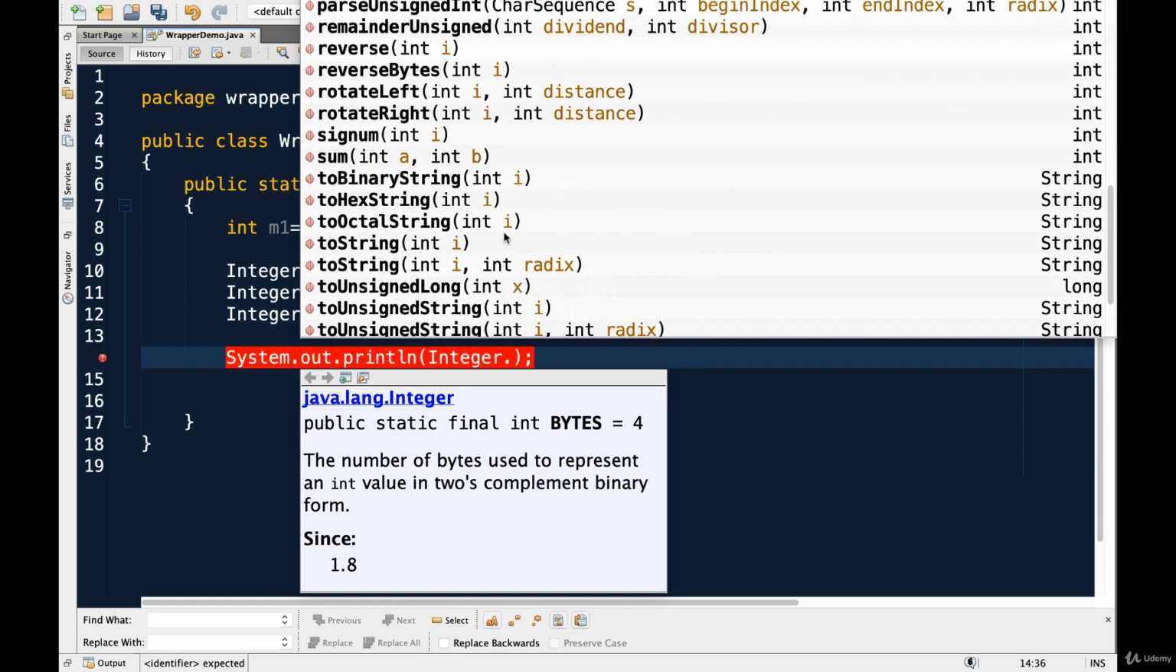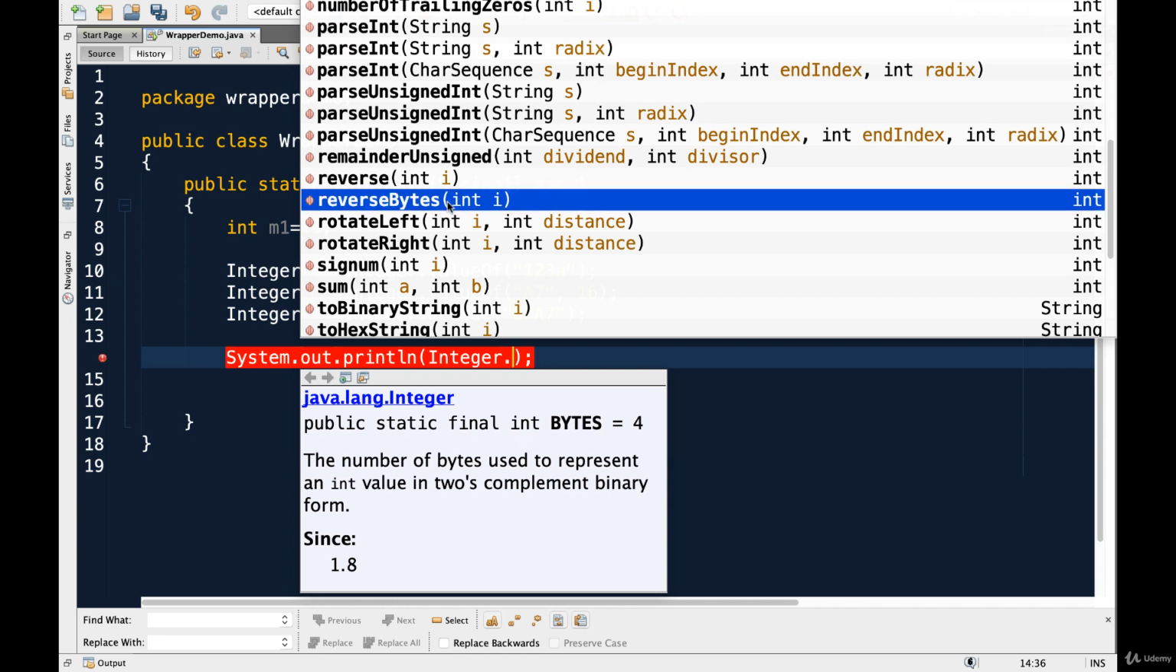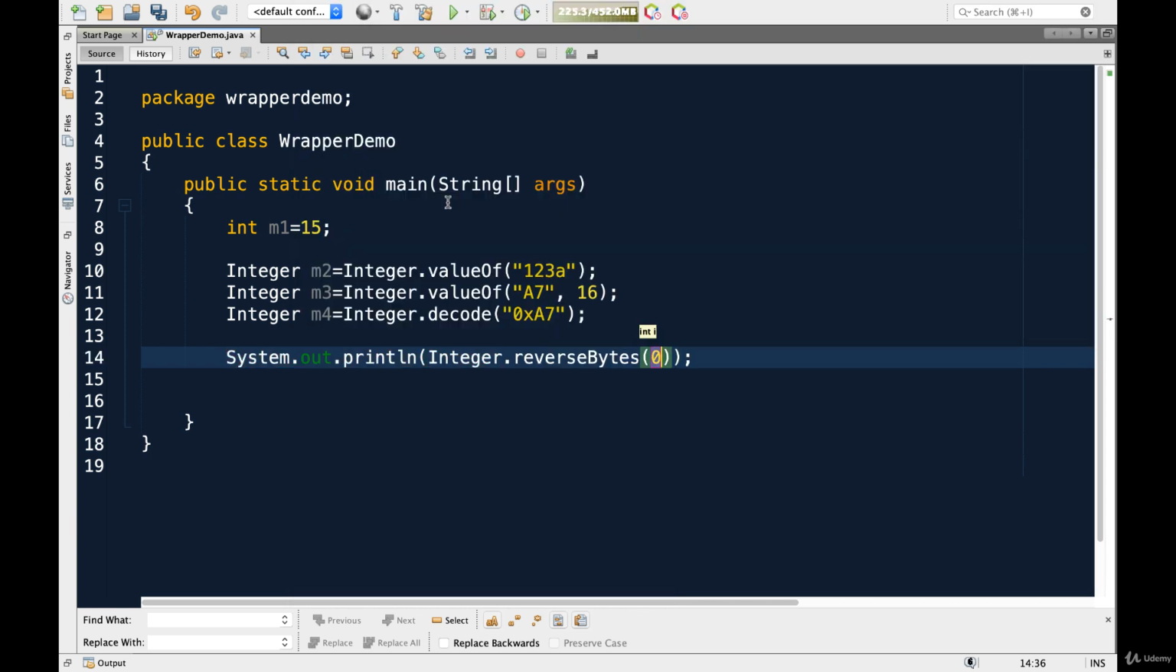See, here reverse is there. It will reverse a number after parseInt. Reverse bytes, so for this you need to do some paperwork. To understand what it means by reverse bytes, you try this on your own. It will reverse the bytes, like an integer takes 4 bytes, so the first byte will become the 4th byte. So whatever the number is, the number will change. I will use it and show you here.